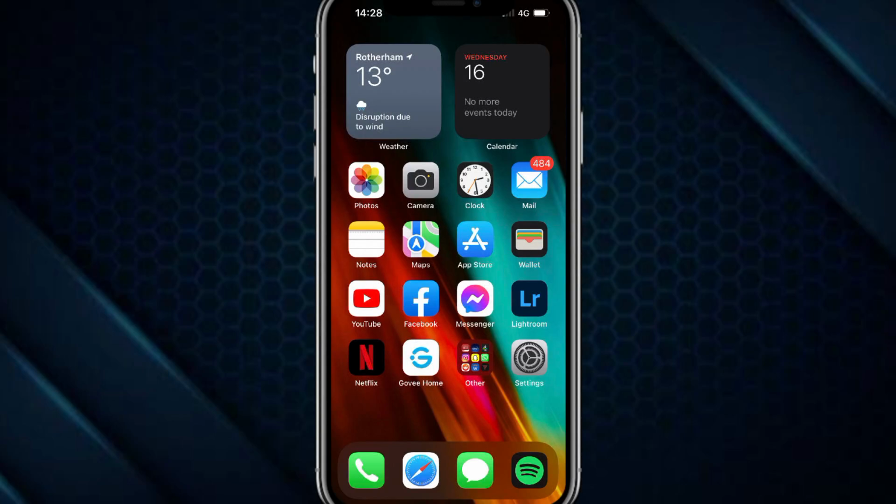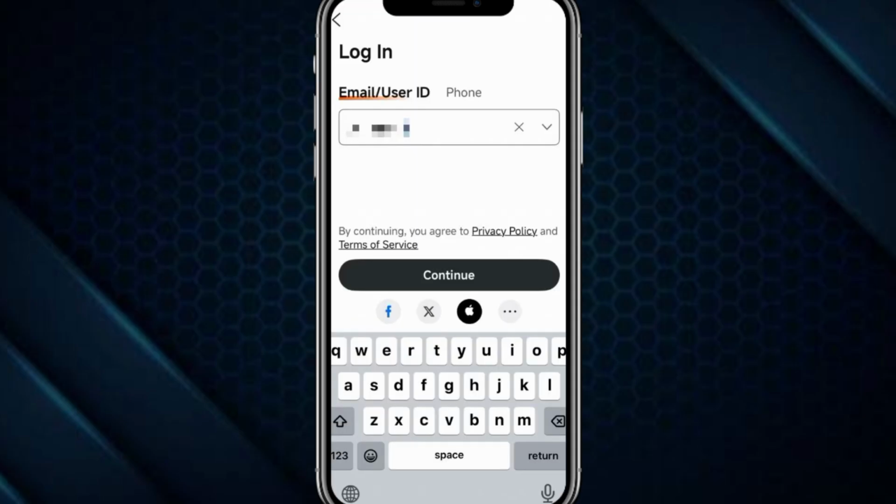In this video, I'll guide you through how to reset your Moomoo password. Whether you've forgotten it or just want to update it for security reasons, resetting your password is a straightforward process. Let's dive right in. First, you need to open the Moomoo app on your device.